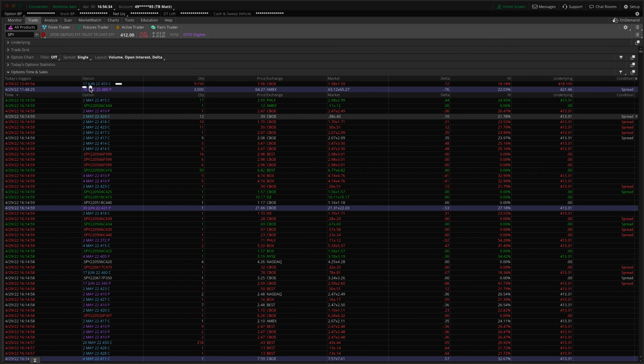So the 17th of June, 2022, 455 call seemed to get a lot of love. You can see right here, 9,150 contracts went through on one particular trade at $1.58. It'll show you the exchange, so on and so forth, right? So some pretty cool stuff that you can look at, but just keep in mind, this will be a hog on your system. I would not recommend keeping it open throughout the majority of the day, right?